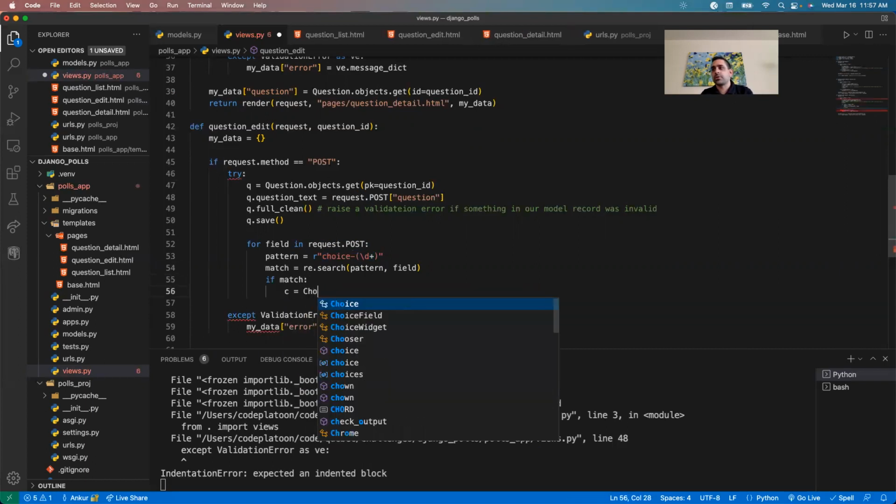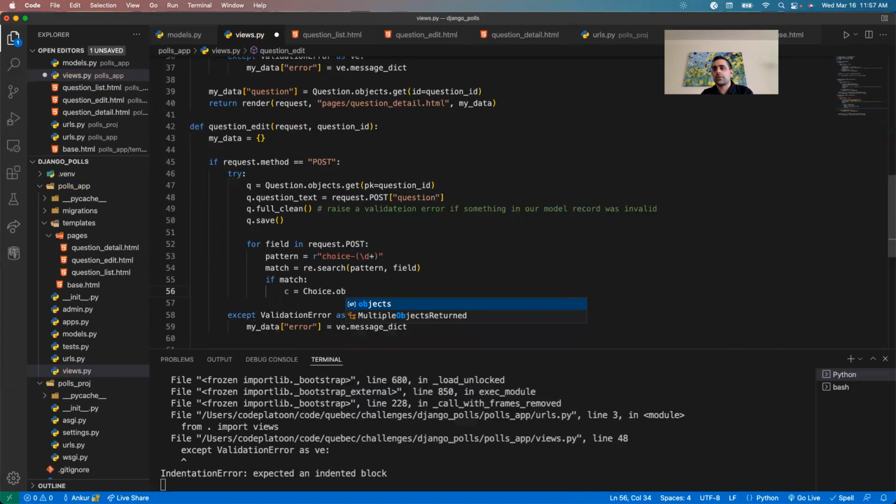We do c equals Choice.objects.get, and our ID is going to be this group right here. I know this is a regex tutorial, but group number 1 will be the ID of the choice. So if we get a match, our first group here will be the ID. So I could do get id equals match.group(1), and that'll be just the ID part. It would not be this part right here.